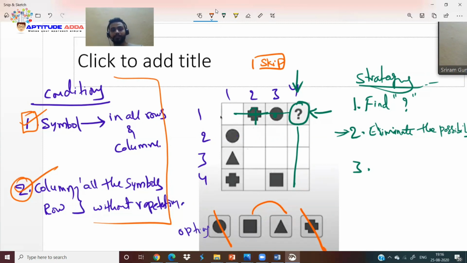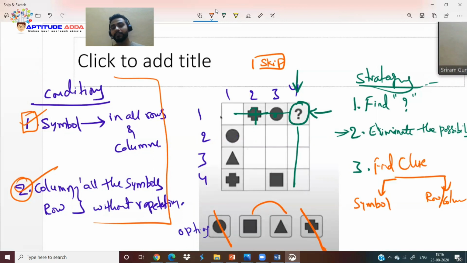So what is the third step? This is an important step. Just remember, you try to find the clue. What is the clue? How to find it out? Clue can be a symbol, or clue can be a row or column. Let me repeat. Check for the clue. Clue can be a symbol, or a row, or a column also.